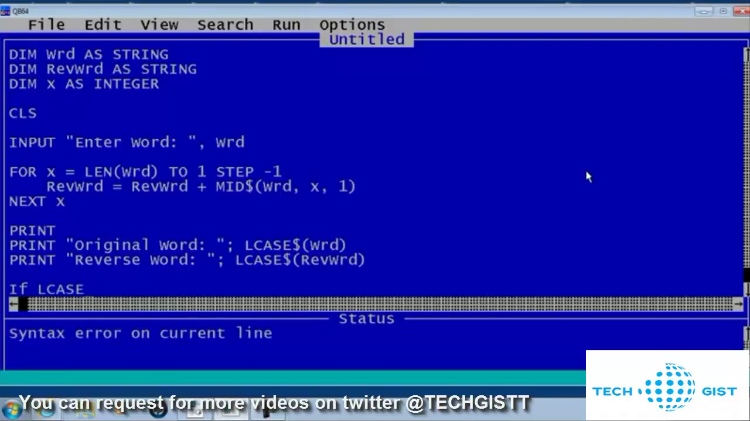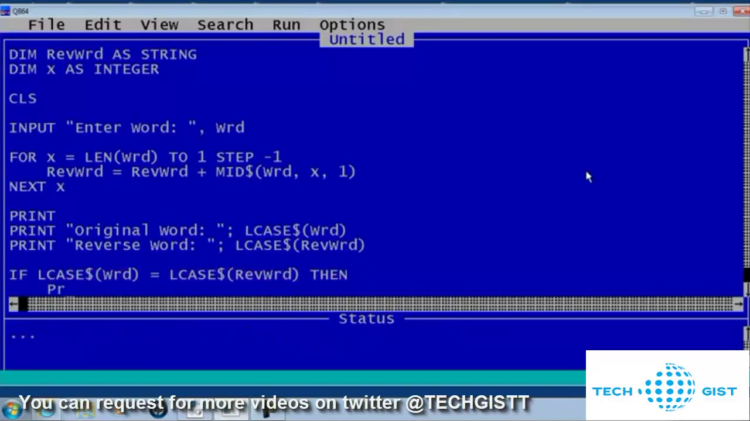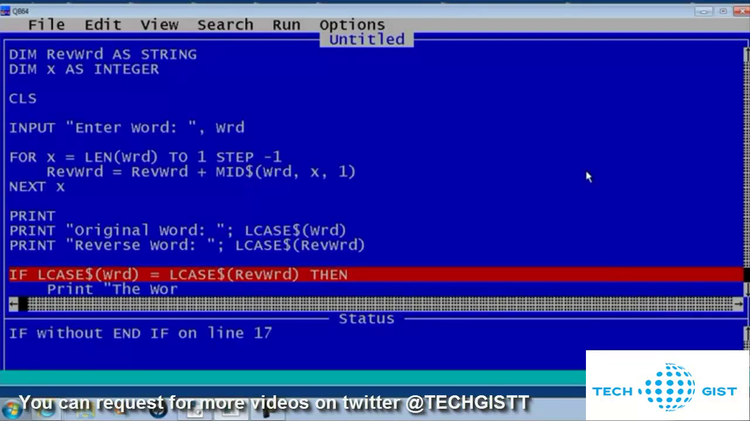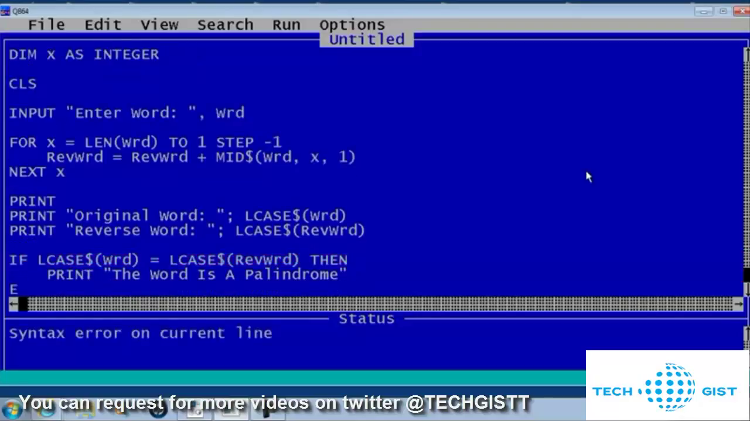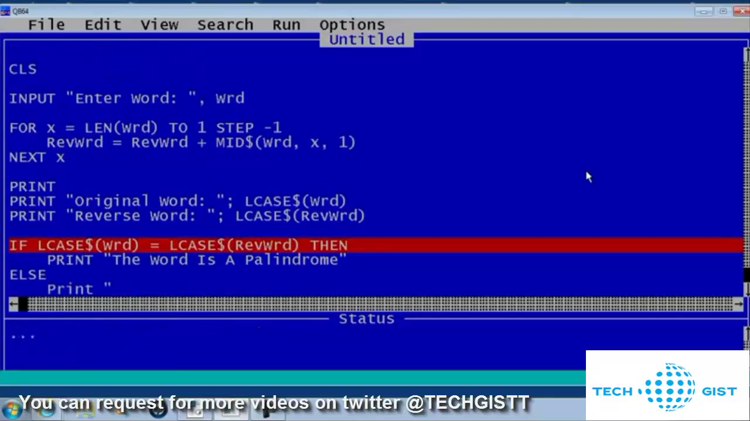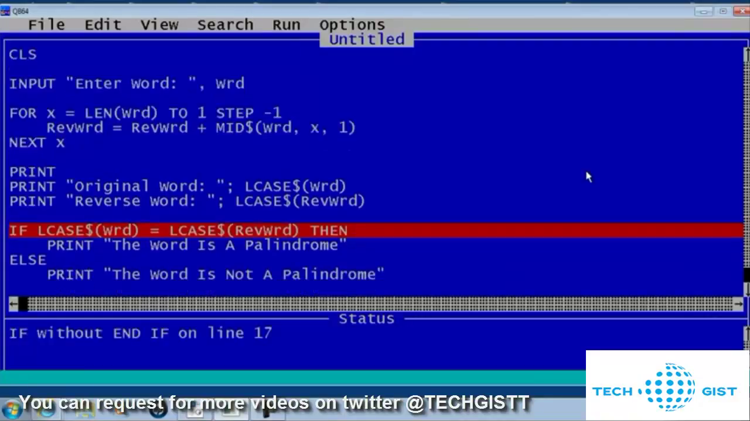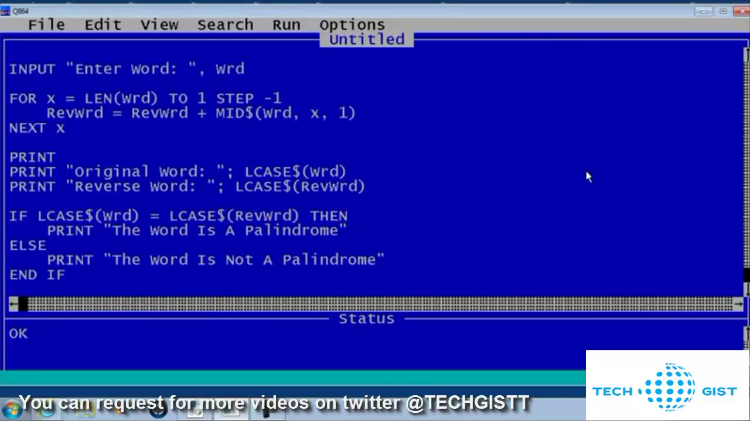If LCASE of the word is equal to LCASE of the reverse word, then we know that the word is a palindrome. Print the word is a palindrome. Else, print the word is not a palindrome. End if. Okay, I'll go ahead and run.